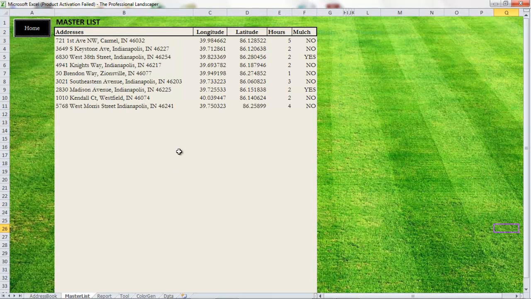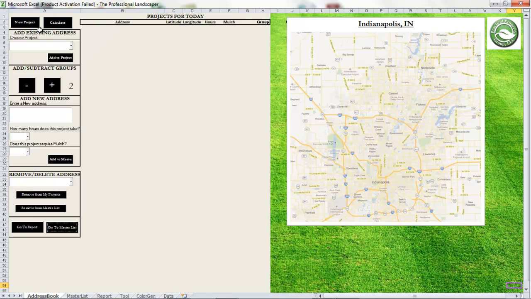Looking at the master list, we'll notice that our address, the latitude and longitude, the hours, and the decision about mulch have all been added. Now we can click at the top and go back to the home screen. Now let's try an example of the calculation. Let's add in a few addresses to our project.